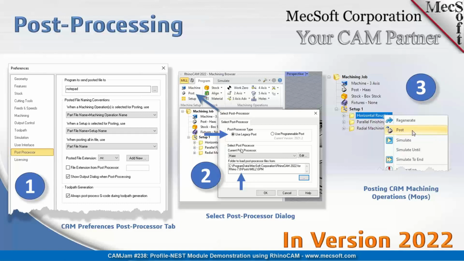In the middle image here, basically all of the post processors that you get by default when you load the product are loaded into this folder that you see here in this dialog, the folder to load post processor files from. That will point to the default post folder in your installation of the plugin. So it's good to know where that's at. If you need to drop a revised post in there, you can just drop it in there and it will automatically show up in this current post processor list.